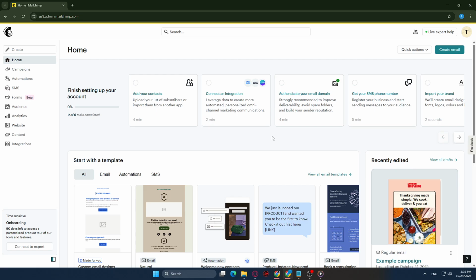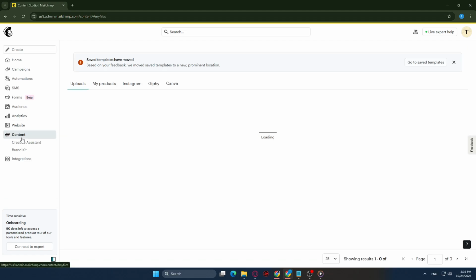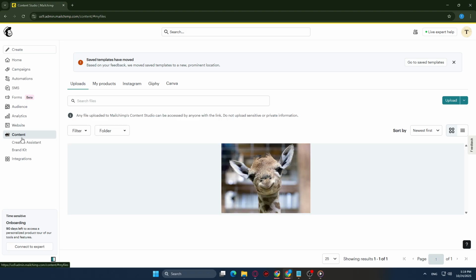Next, we're going to dive into the Contents section. This is where you can start creating the visual elements of your email campaign. Once you're in Contents, you can edit existing images or add new ones to your templates. To do this, click on the Edit button and you'll be taken to a new screen where you can make the necessary adjustments to your chosen image.